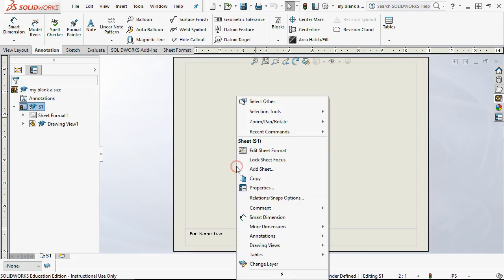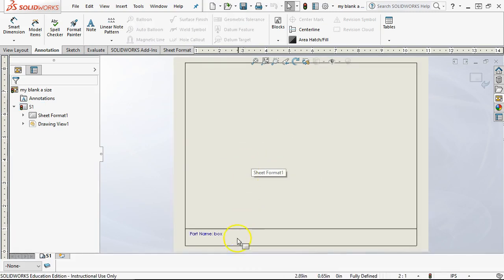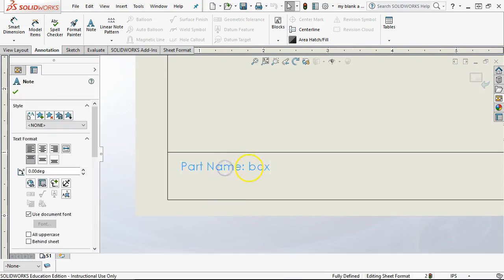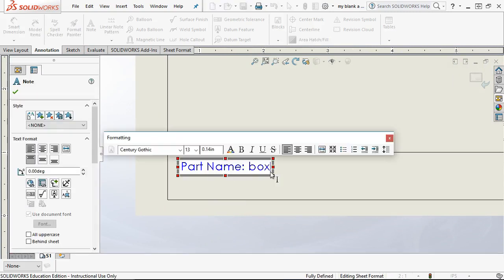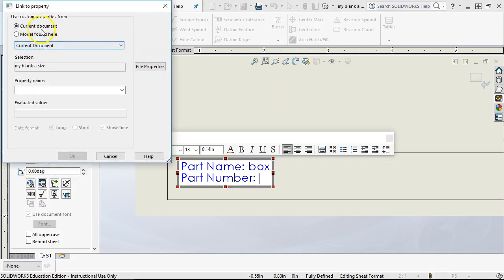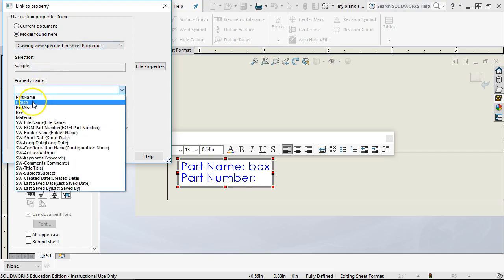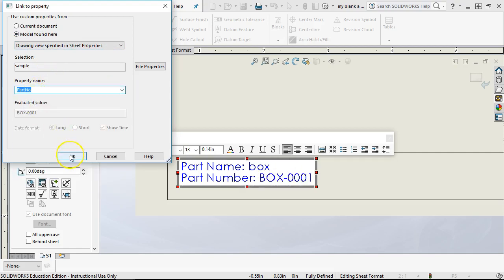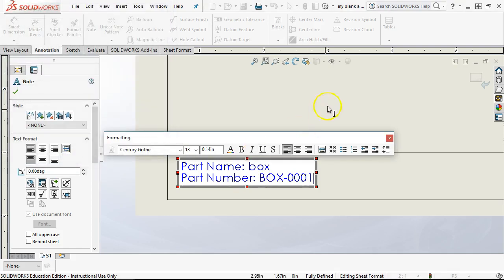So the purpose for bringing this box in is that it is carrying with it that data that we just applied. So we go back into the annotation, and let's go with the part number, and I'm going over to the links. Model found here shows the selection, and there is the part no, and we'll go ahead and hit OK.